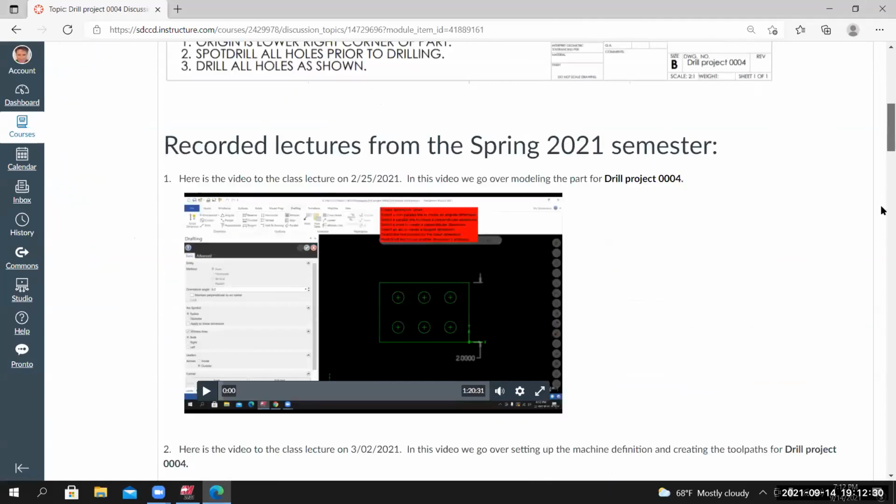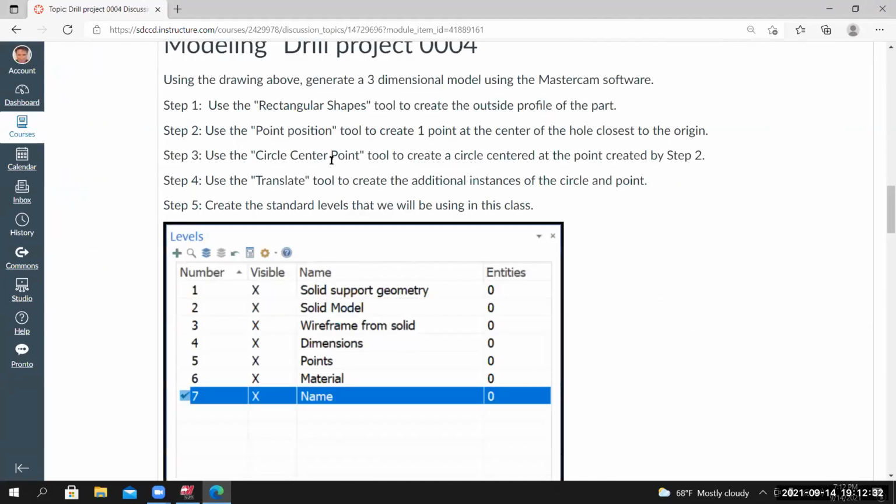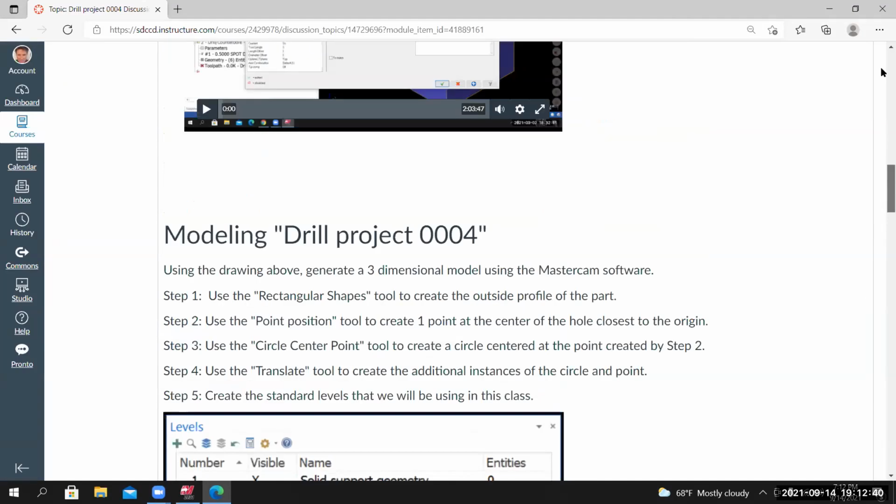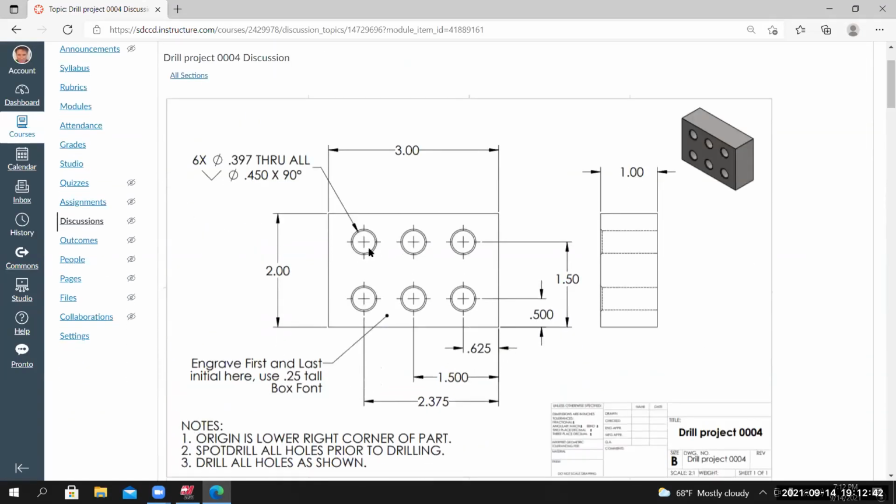Step 3. Use the circle center point tool to create a circle centered at the point created by step 2. What's the diameter of the circle that we're going to create? It's going to be equal to the diameter of the hole that's going all the way through the part. I could make it the same size as the countersink. Could do it either one of two ways. I'm actually going to create it equal to the diameter of the countersink. The countersink is 0.45.